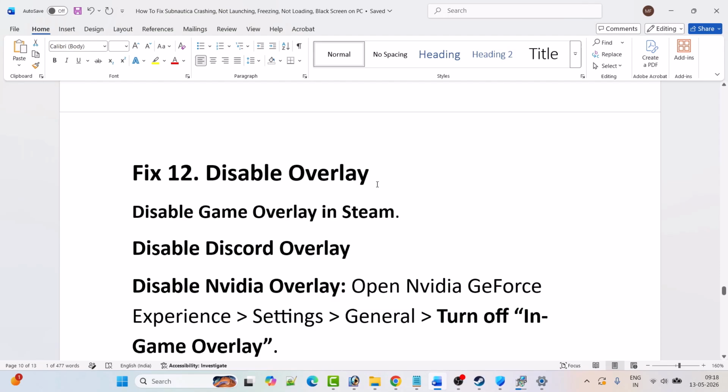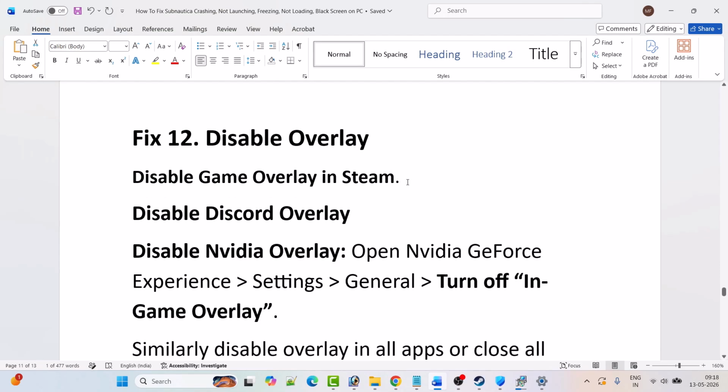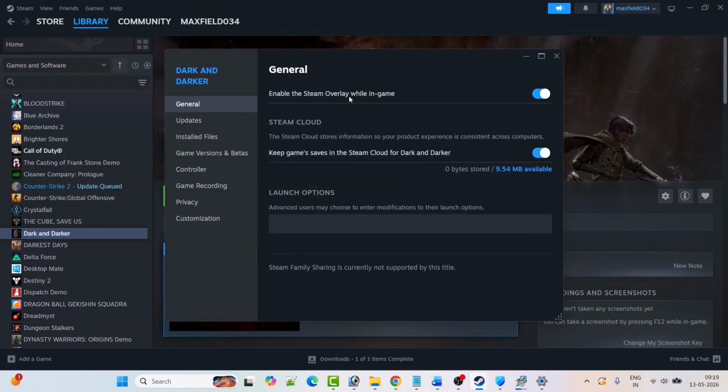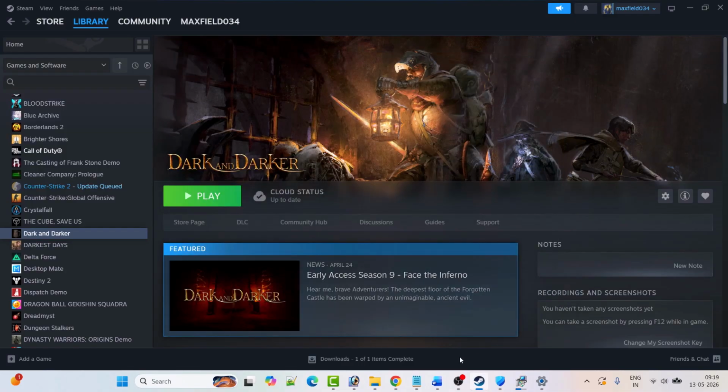Fix 12 is to disable overlay. Disable game overlay in Steam. So open Steam, go to library, right click on Subnautica game and then click on properties. And then turn off this option, enable the Steam overlay while in game and then launch the game and check. If that doesn't help, then enable it and then follow other fixes mentioned in this video.